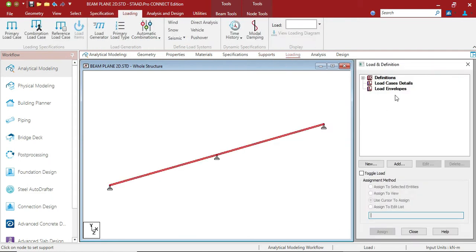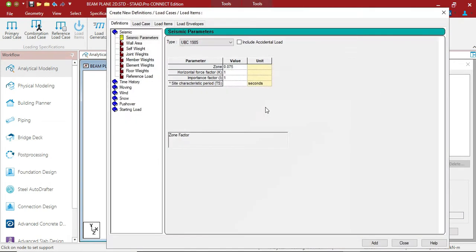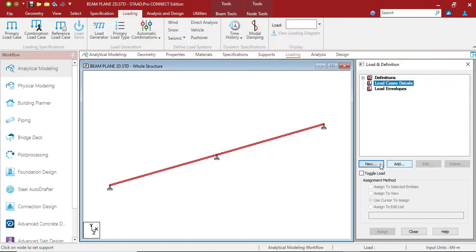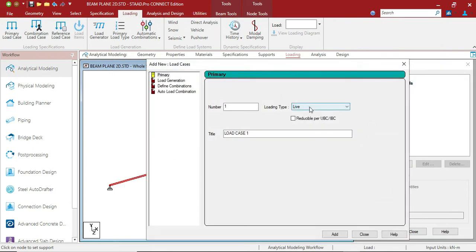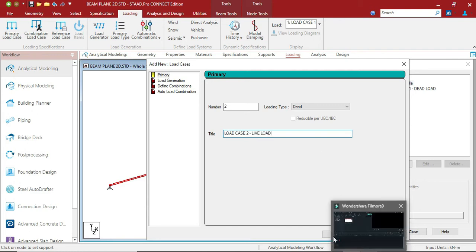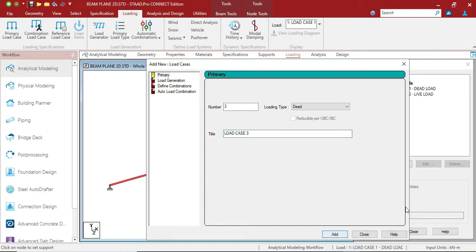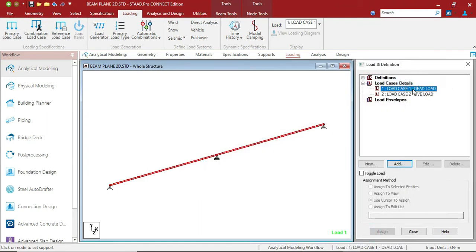Go to the load, and then there are 2 types of load, which are dead load and live load. Firstly add the dead load. First I add dead load, and then add after that. Then live load is the next one. Add. Okay, there are 2 types of load.